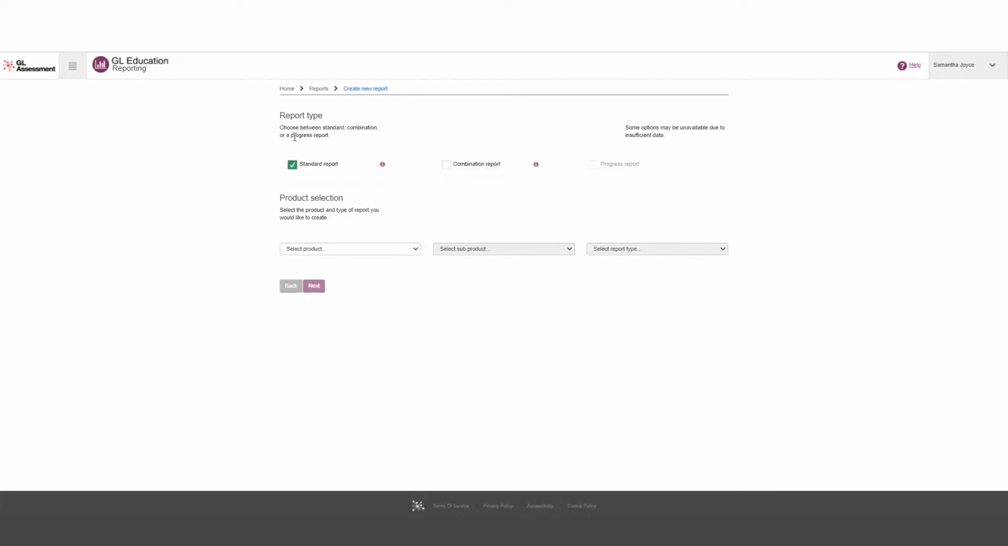So we'll select Create Report, and it'll first of all give us the option to choose between a standard report, a combination report, or for some limited users, this third progress report option may be available. If that is not available, it is because your subscriptions do not include the product for which this is a part. So we will default you to standard report. However, you can choose to override that and select combination report.